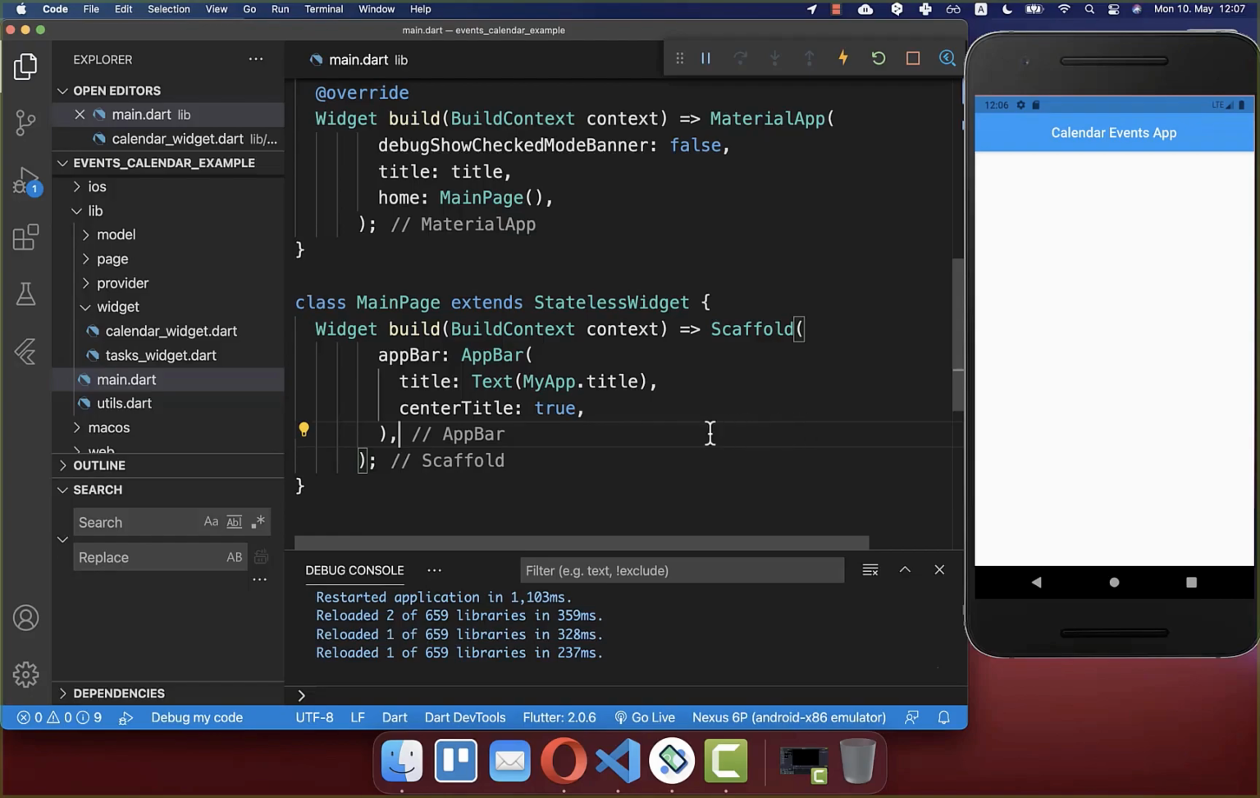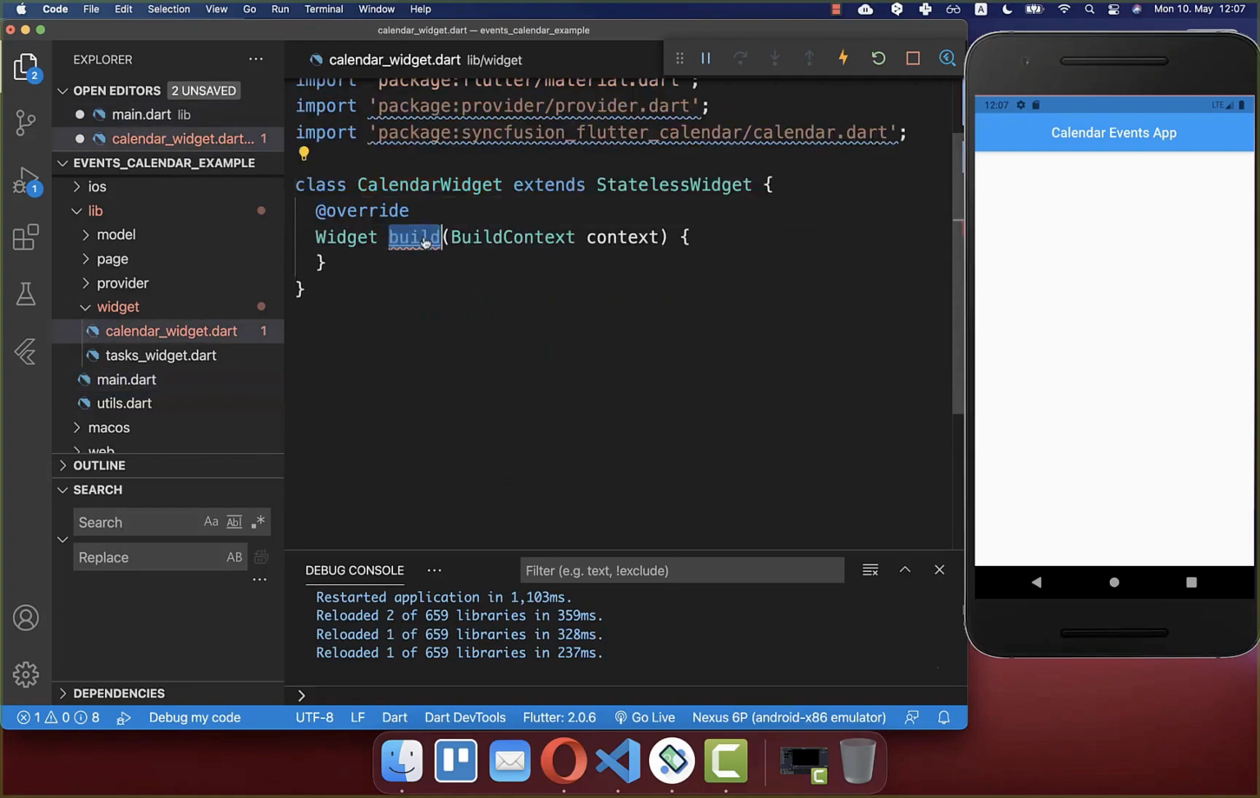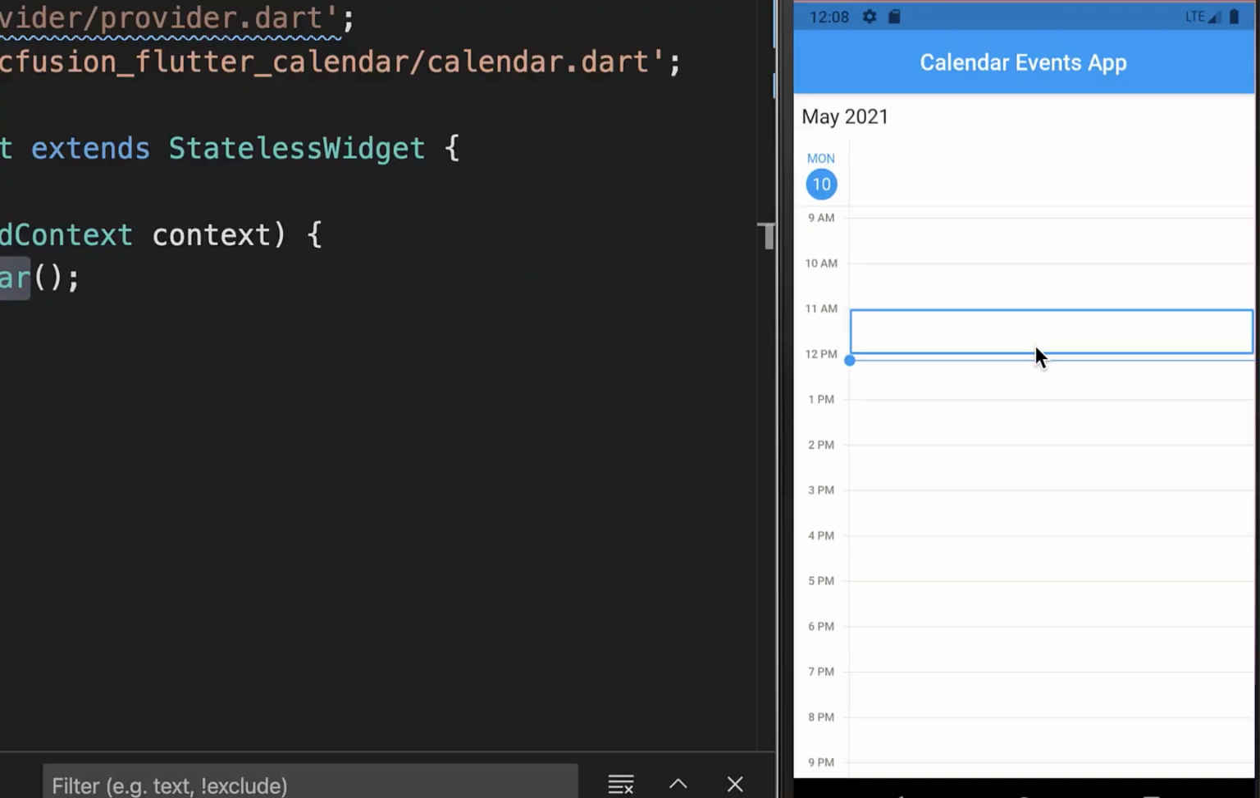Let's get started by building our calendar. Therefore, we go to our build method, and here inside of our scaffold, we want to create a calendar widget. And now we create a new calendar widget, and here within the build method, we create then an SF calendar. If you then hot restart, you have here the standard calendar with a daily view.